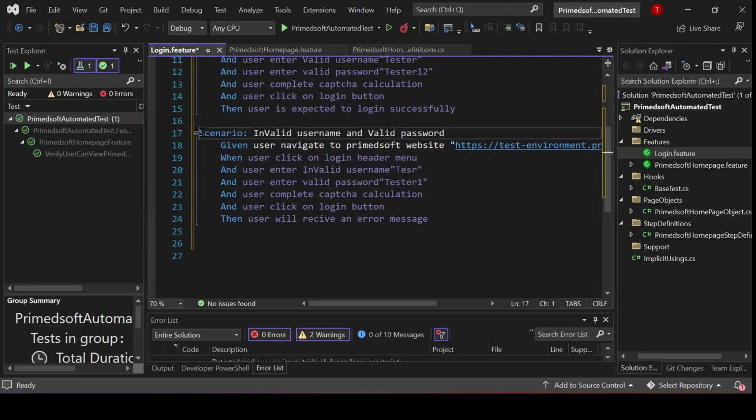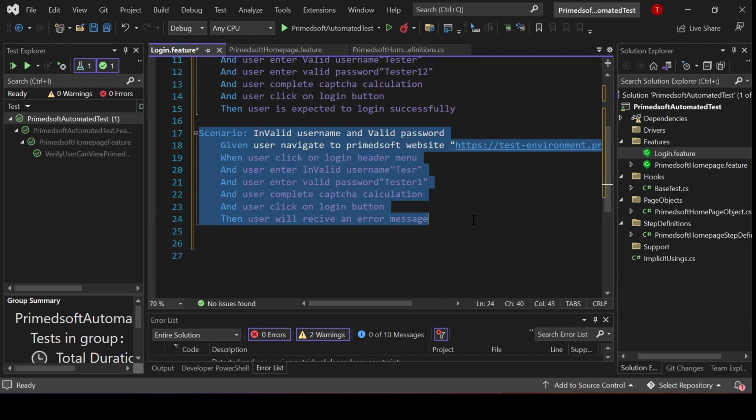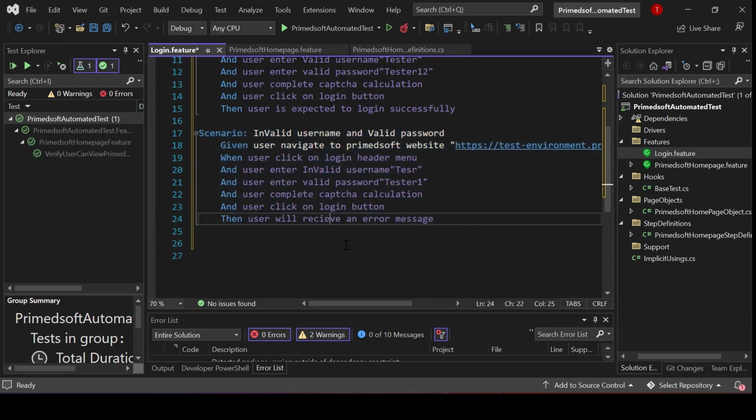So now if you want to perform another one, user will receive an error message, correct? Receive, no, E comes before I. Is that right? Okay, yes, it's right.